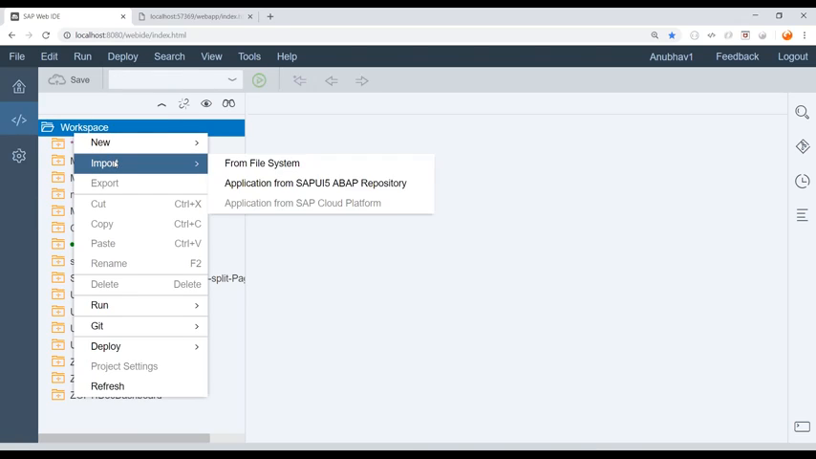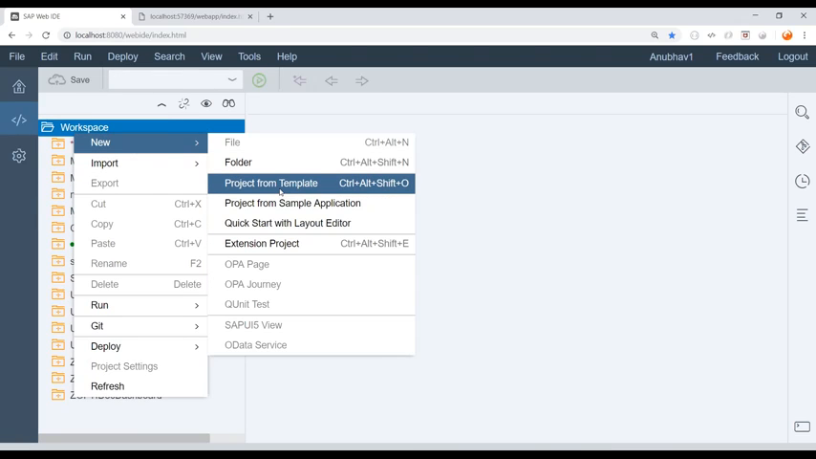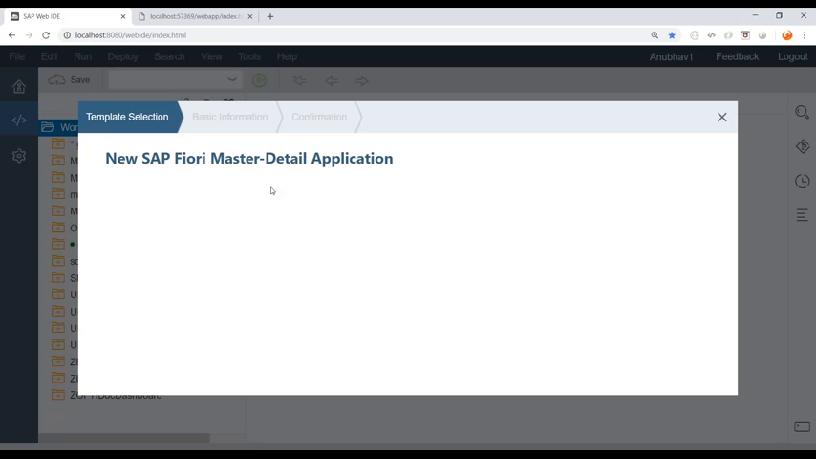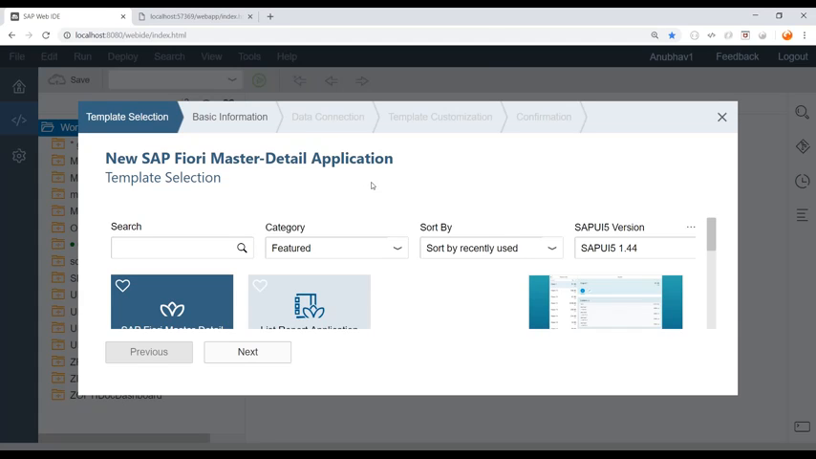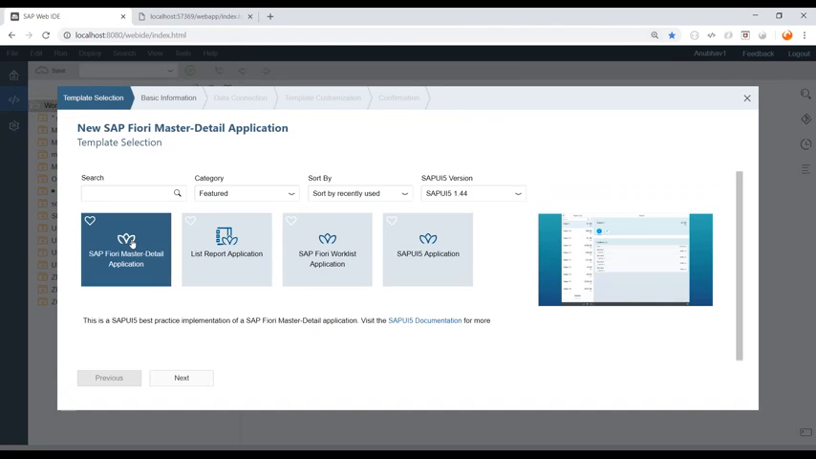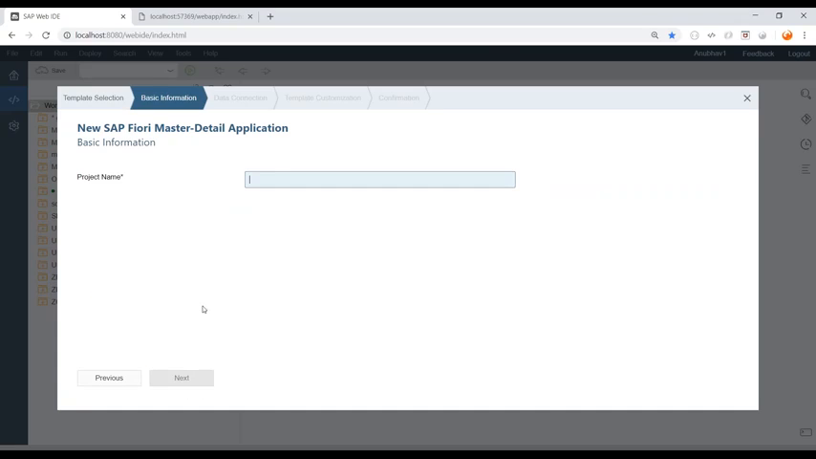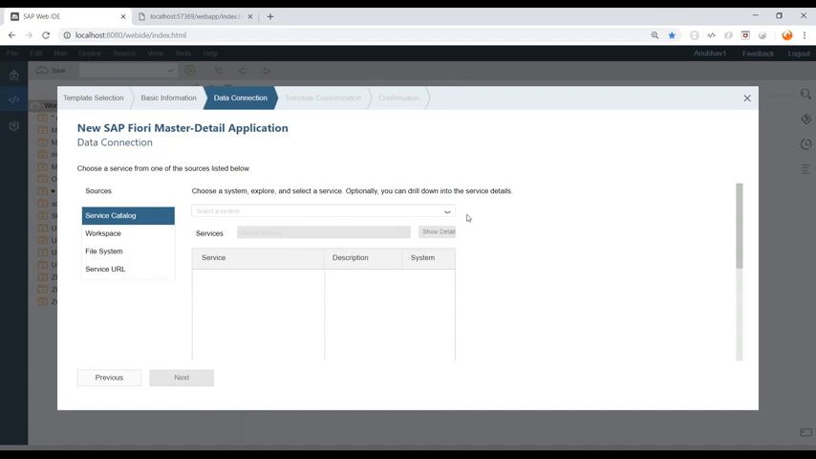Right click on workspace, new project from template, and now maybe I want to create a master detail application. Let's choose master detail application. Click on next. I give some name. I say my first ES5 app. This is real time, guys.